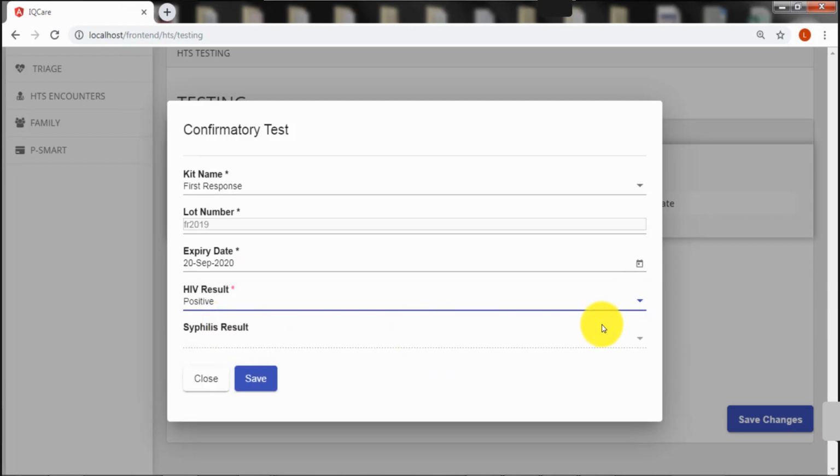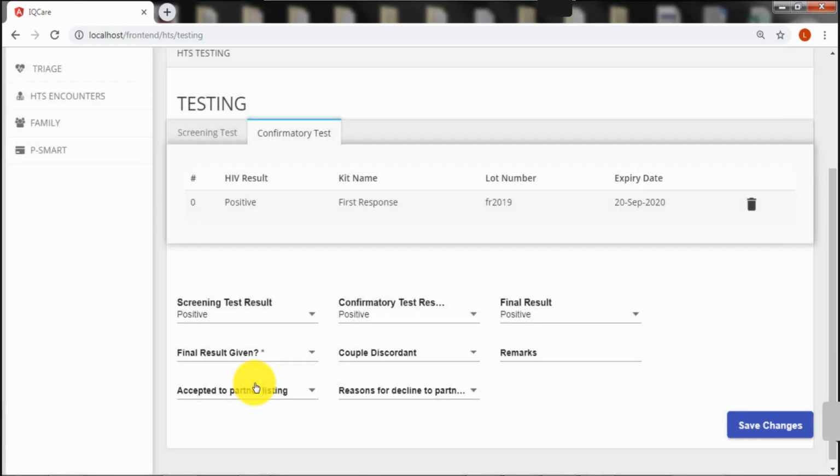Notice that the syphilis result is now inactivated because of the kit name. We have used First Response and not the duo kit. Once done, click the Save button to proceed and update the confirmatory test results. Once you save, the summary of the confirmatory test will be populated and the final result will be populated. Therefore, the result is ready to be given to the client.